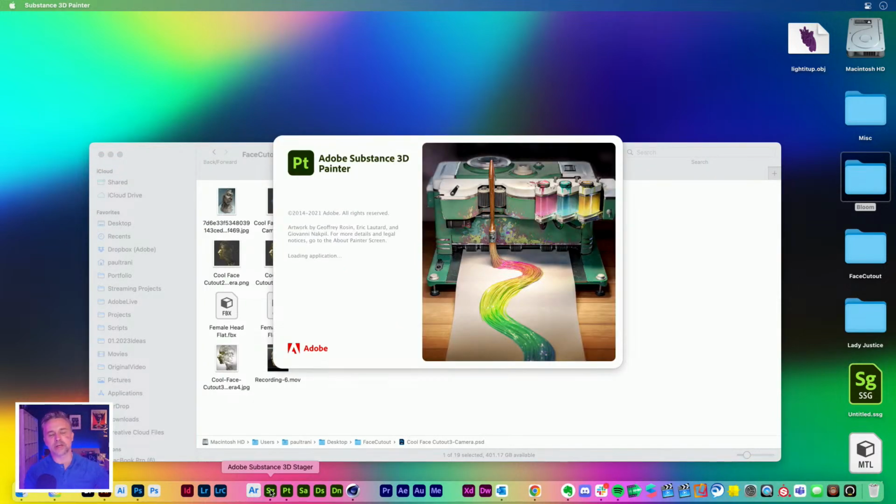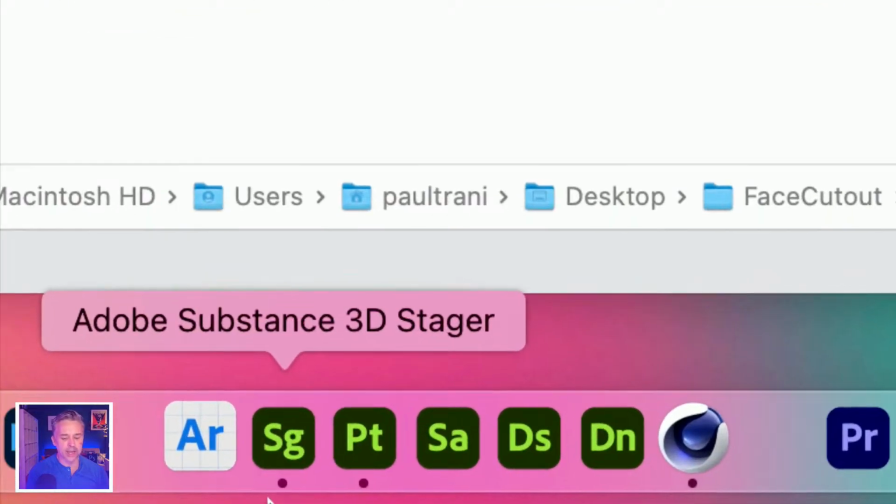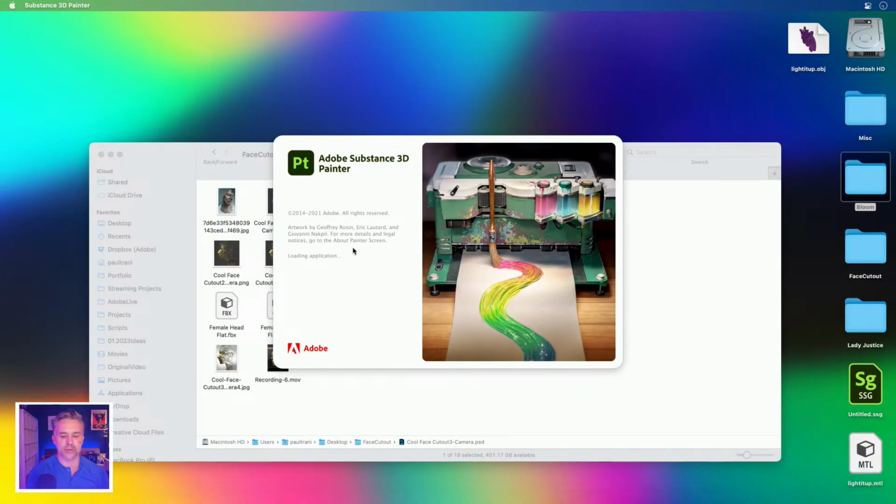We're going to add those materials. We're going to paint on that surface. We're then going to bring it back into Stager and ultimately get it into Photoshop as well. So that's the plan.